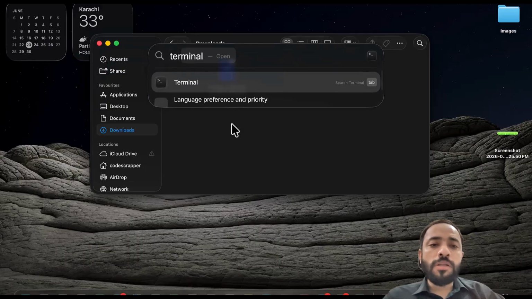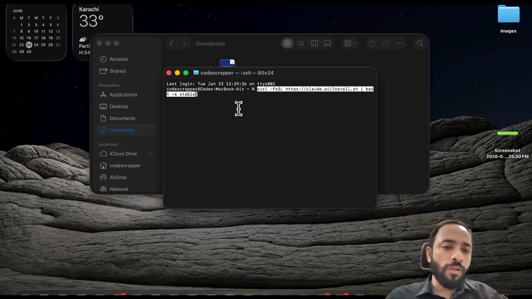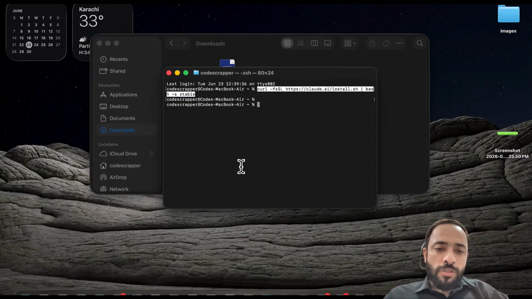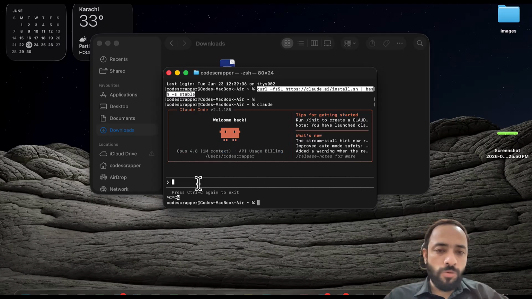I can open the terminal, and here is the terminal. Just paste this URL and press enter. It will be installing, but I already have Claude Code, that's why I will not install again, and just run Claude. If you run Claude, the screen shows Opus 4.8 with 1 million context, and API usage billing is here. Here is Claude running on my system.